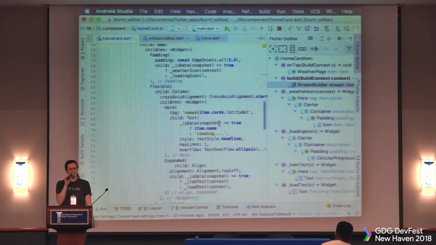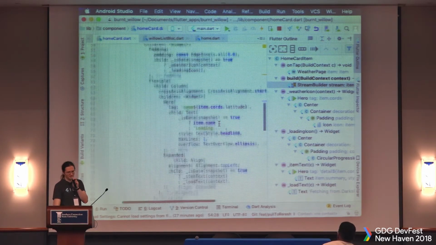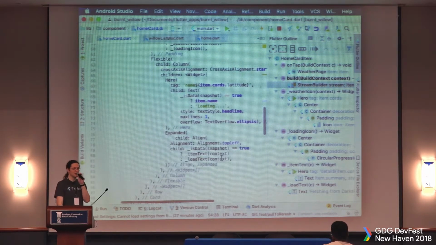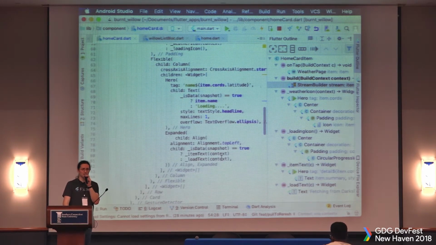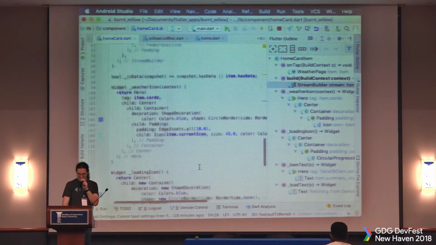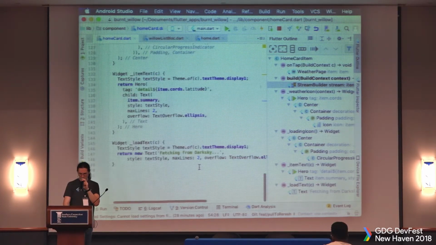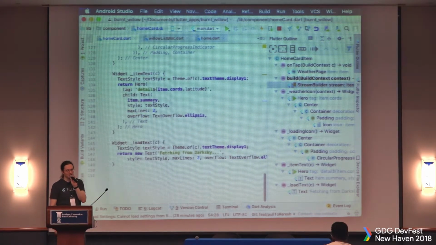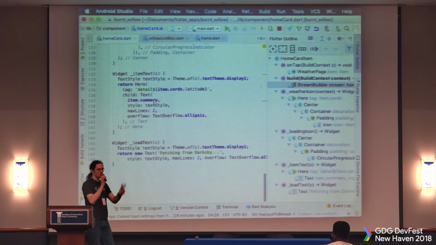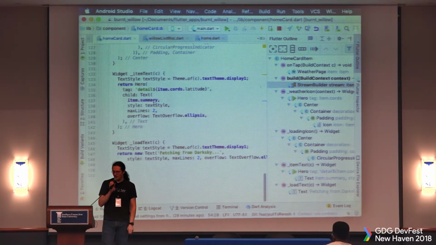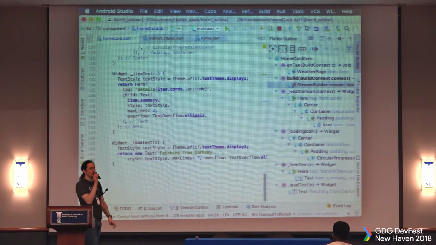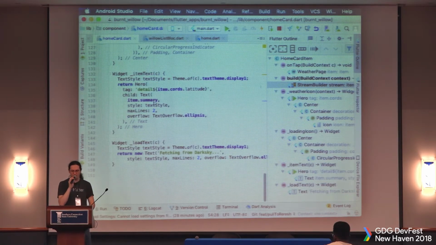because I don't know what I'm going to get from the server. I might get the word drizzle. I might get the German word for drizzle, which is really long. It's got like 20 characters. I'm gonna say expanded, and I'm gonna put my text in there. Because my text is in an expanded widget, I can now say, hey, text, max 2 lines. Then, when you overflow, put ellipses. Let me show you what that looks like.